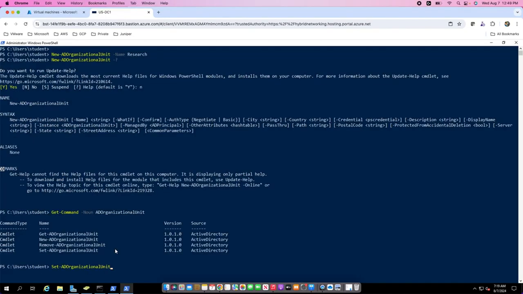Now I can define the identity here. For which identity? For instance, this identity is research OU, for which I want to define some attributes like city or the email or the pass-through, you see managed by, instance, state. So some attributes or the description. I can do it directly this way, or I can get the AD organizational unit.